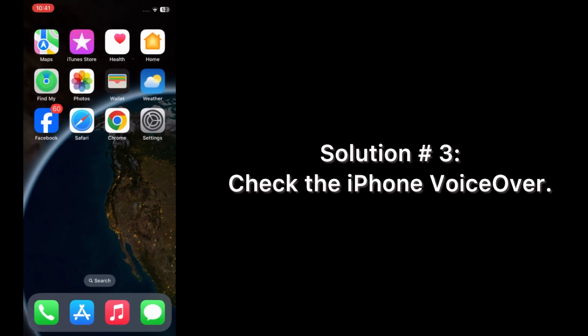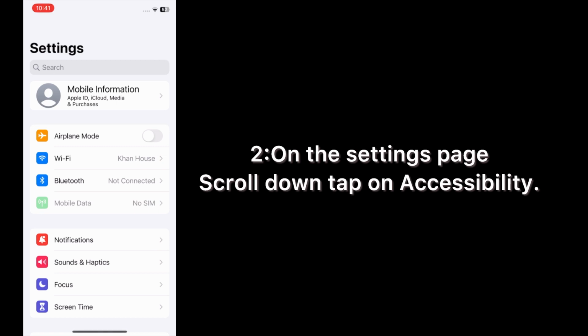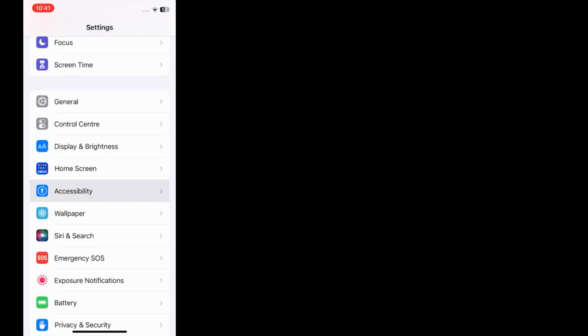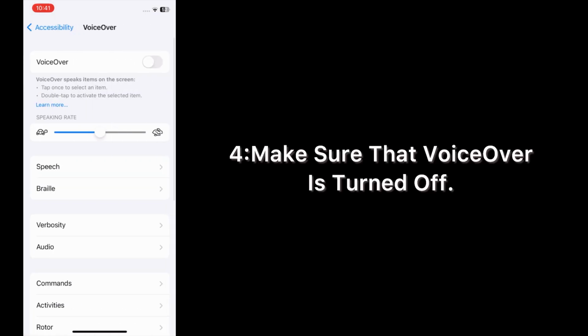Solution number 3. Check the iPhone VoiceOver. Open the Settings app on your iPhone. On the Settings page, scroll down, tap on Accessibility. On the Accessibility page, tap on VoiceOver. Make sure that VoiceOver is turned off.